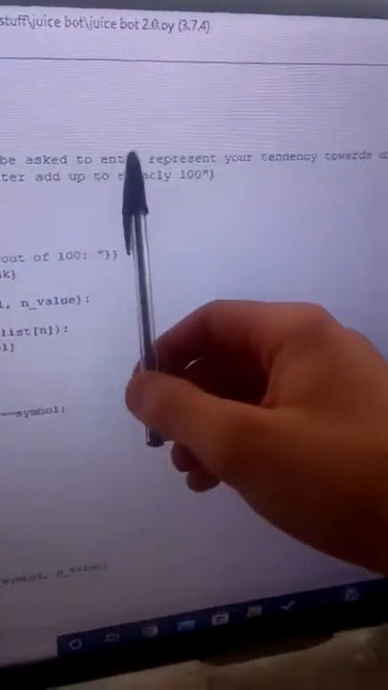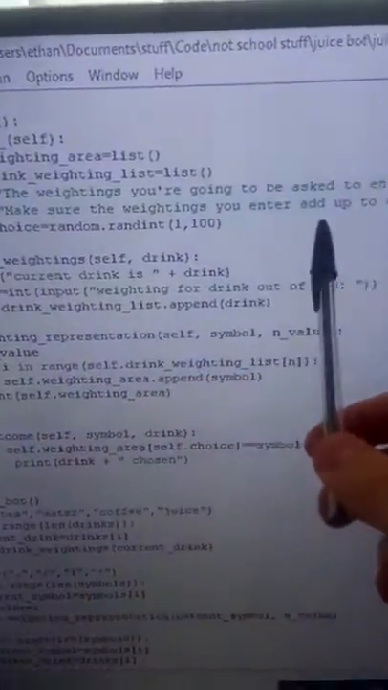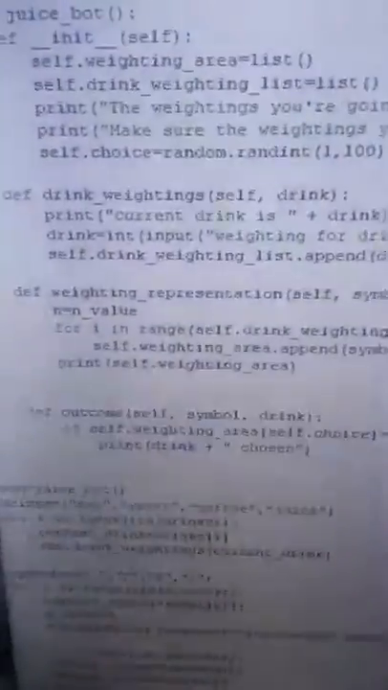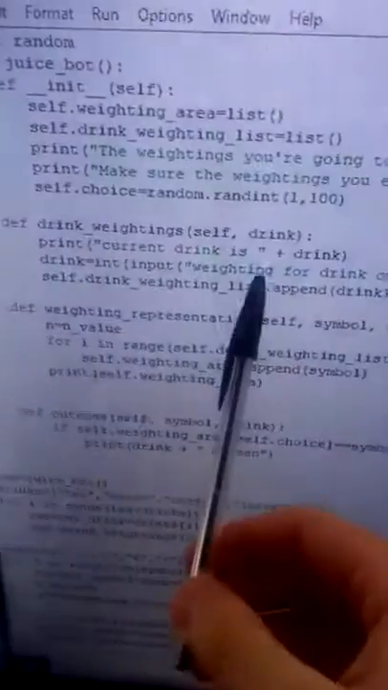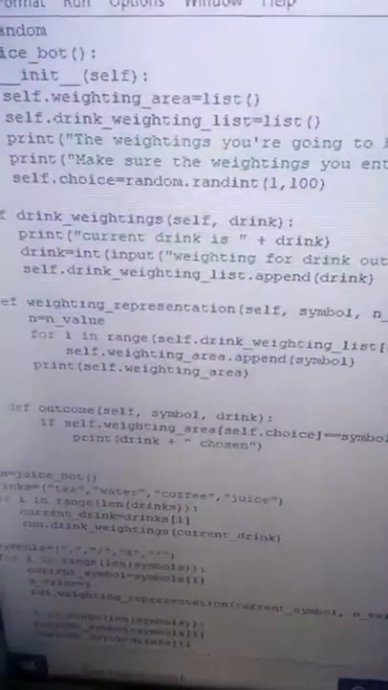It says about the weighting you're going to be asked to enter to do with different drinks, and again prints that warning that your weightings have to add up to 100. So let's have a look at this function now. This is the function that asks the user to put in their weightings, and it stores them in the list.